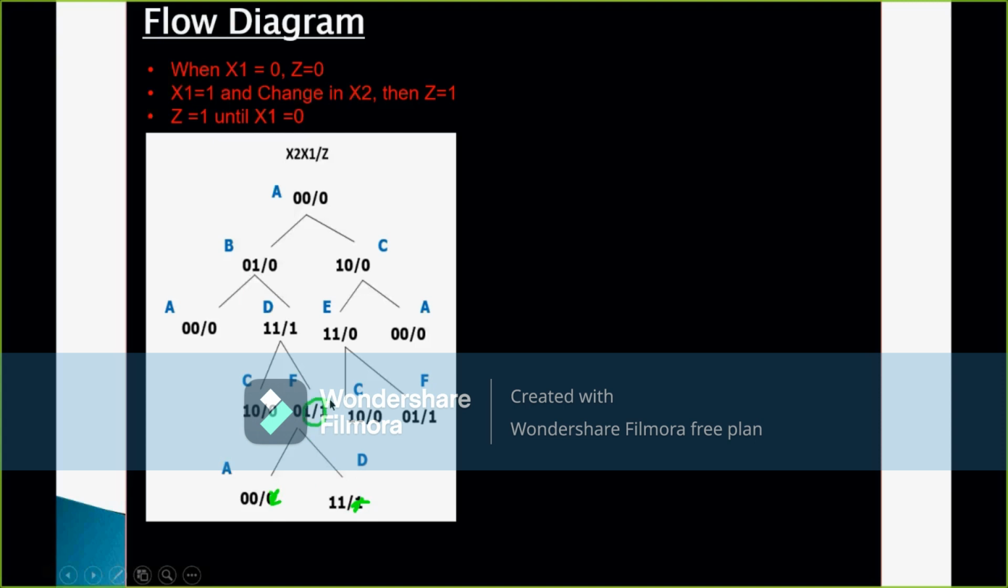Already z equal to 1. But what is the third condition? When z equal to 1, it remains same till x1 equal to 0. But here x1 equal to 0, it becomes 0. So your output is 0. Your x1 equal to 0 means your output automatically will be 0. That is why you are having here output 0. From 1 it becomes 0 because of this x1 equal to 0. Until x1 equal to 0 only it will be 1.